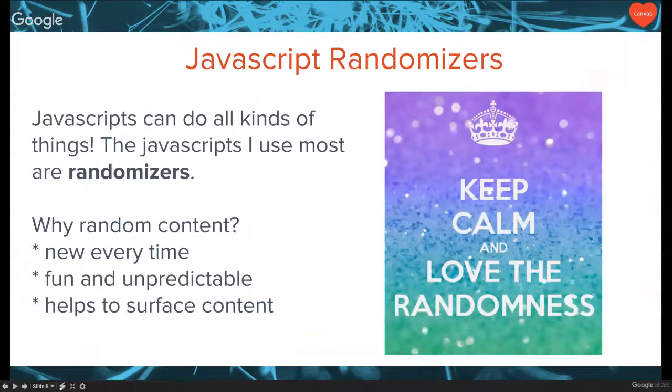So the tool I'm going to be talking about lets you create date-based content: new content every day, blank of the day, blank of the week, blank of the month kind of content. But it also does random content, and that's what I really focus on myself, randomizers. So you get random content that's new every time the page loads. That's something that's fun. It's something that's unpredictable. And like I said, it helps to surface that content.